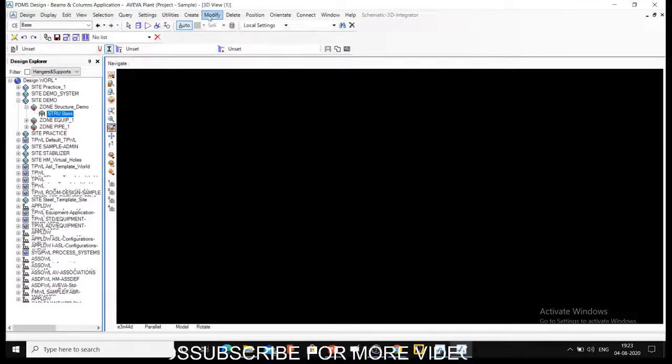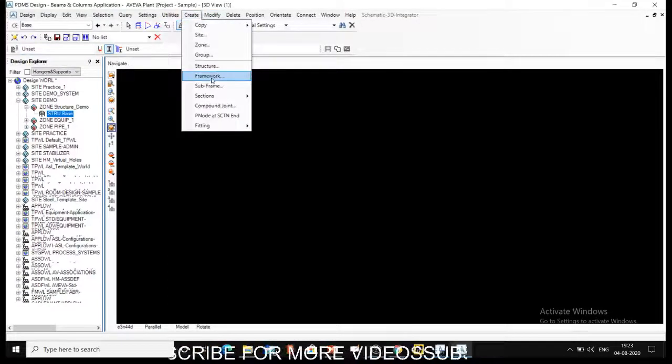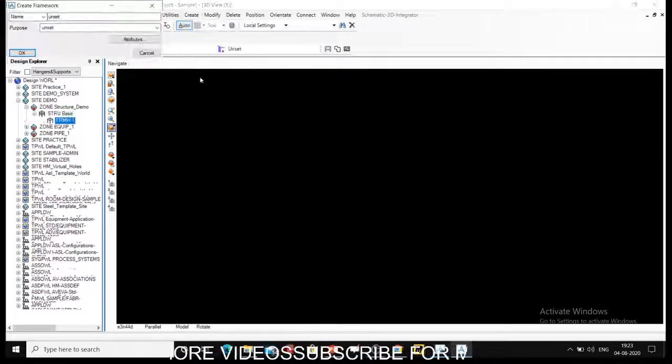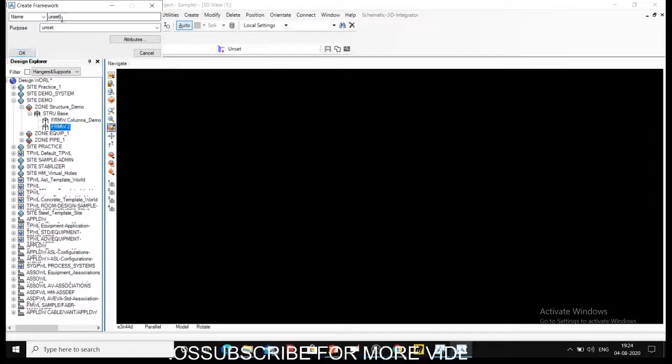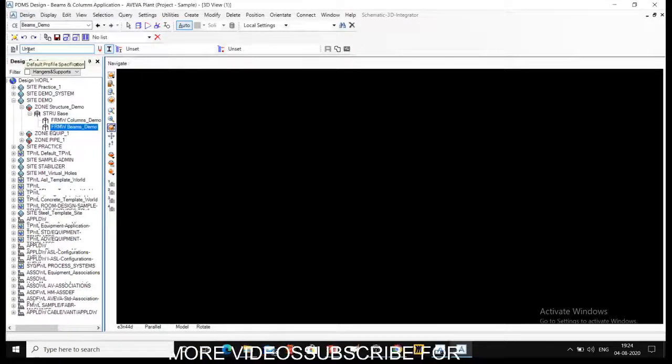and in that structure you have to create a framework, and the framework will basically store your columns and beams. So you have to create a framework for columns, let us say demo, and create one more framework for beams, underscore demo.